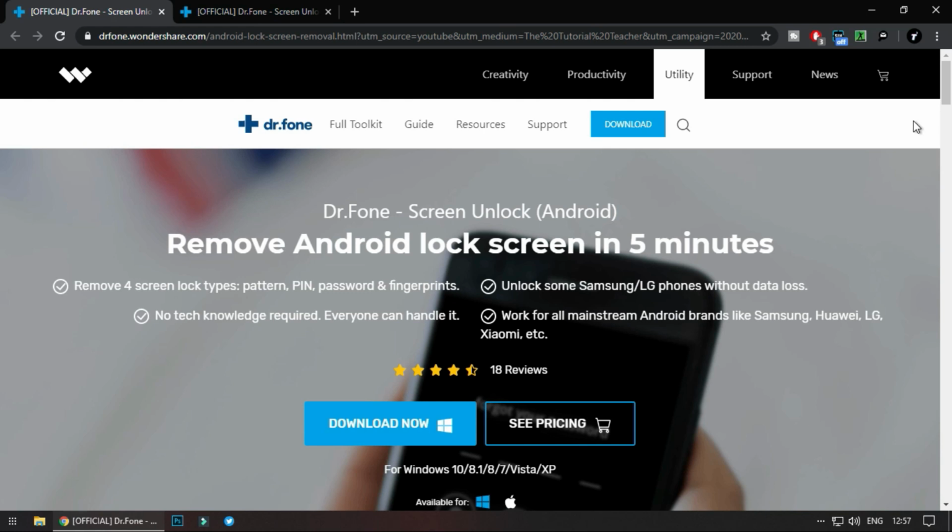Hello guys, today I'll be showing you how you can unlock your device, be it an Android or an iPhone, and use it just like before. I will show you how you can remove the lock screen from your device.